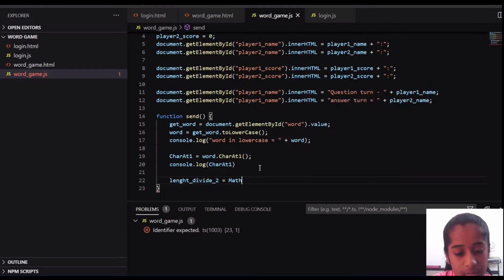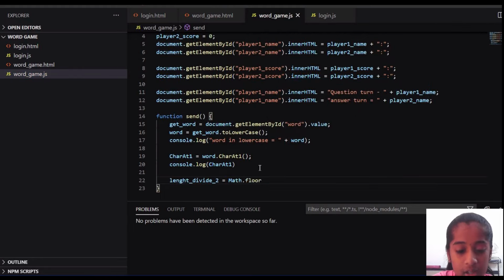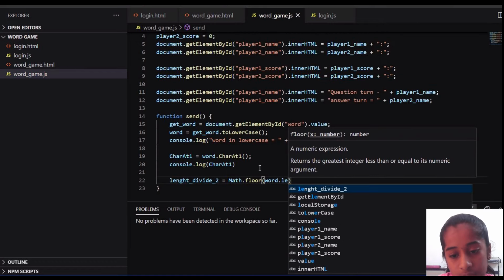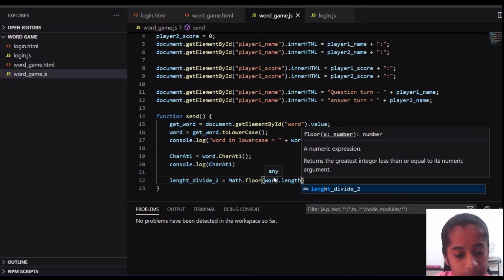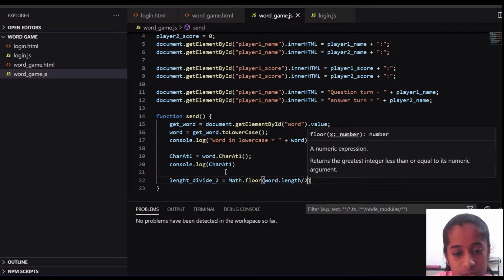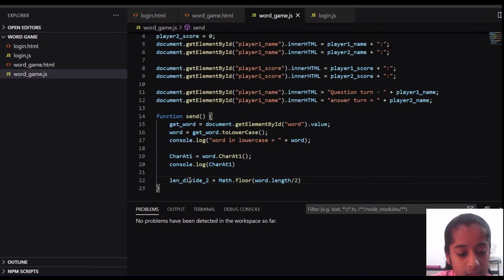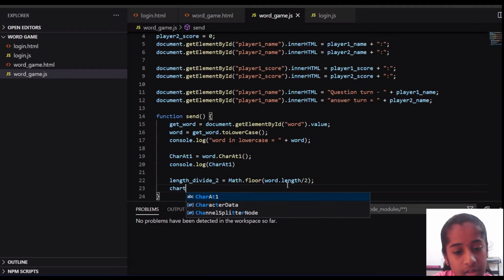So what I did was math.floor, and then word dot length divided by 2. This is going to be word dot length divided by 2, because whatever the word is, that one is going to be divided; here we're specially getting the index like that. Whatever the length is, the division by 2 is going to display, I'll just show you, you guys will understand. And then character at 2.